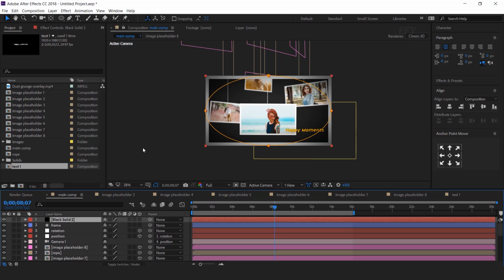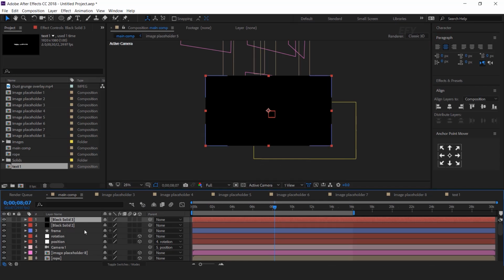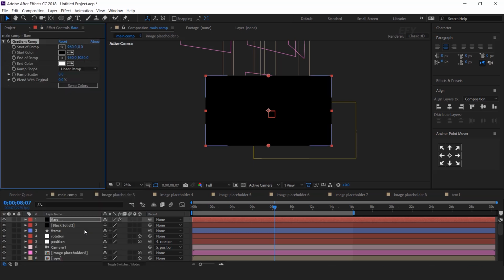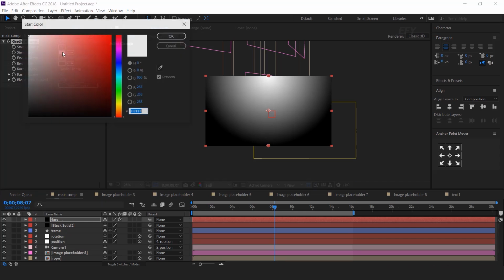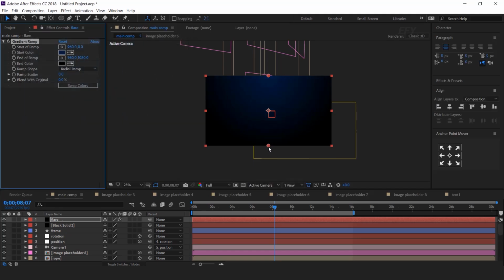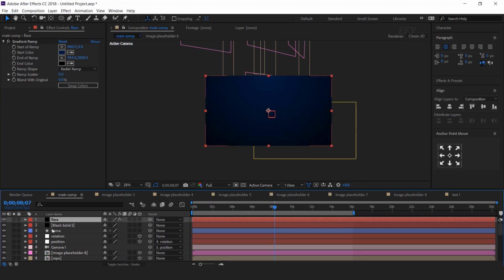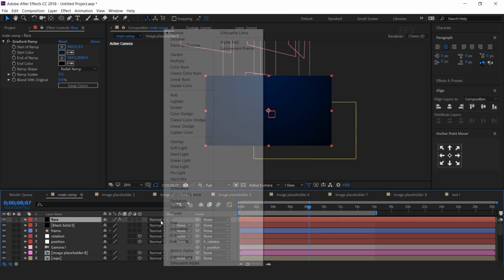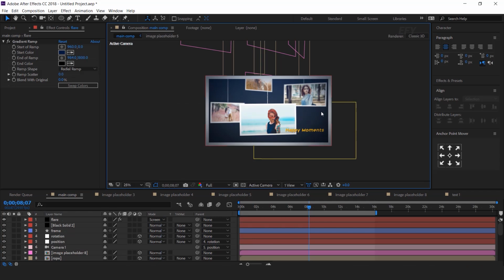Now create a new solid layer. This is our flare layer. And search Gradient Ramp effect. Change Ramp Shape to Radial Ramp, and swap the colors, and change the start color white to dark blue. And move the end point to the bottom side of the composition. And change Layer Mode from Normal to Screen. Perfect, it looks good to me.